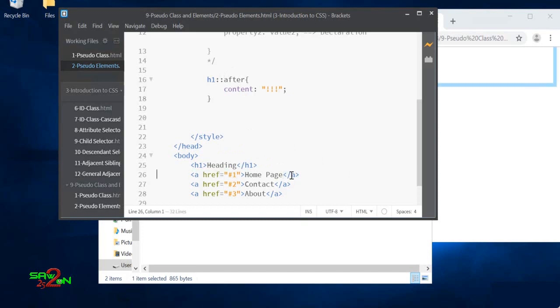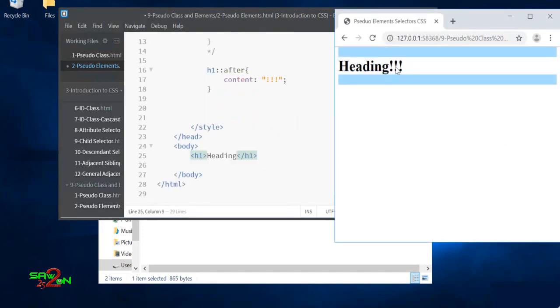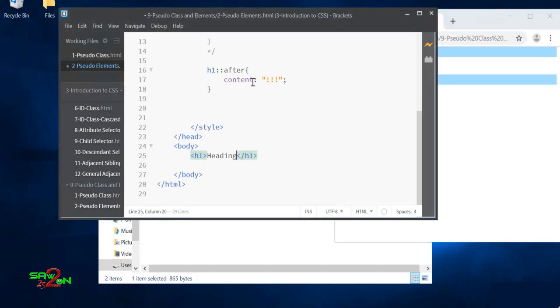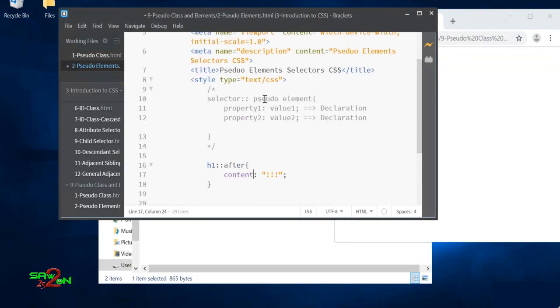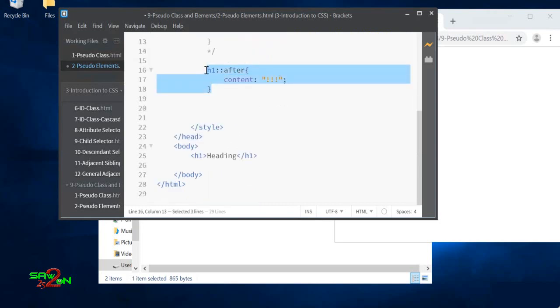Okay, so we have an h1 tag here, and if you see, the exclamation mark is basically coming after the heading. So even though the text is not there, you are adding that content via the pseudo elements. Okay, this is how you define a pseudo element, and then you can apply whatever conditions or rules you want onto that element.